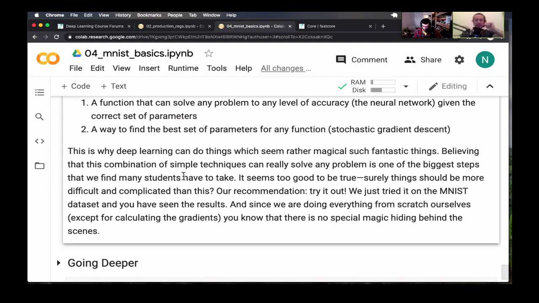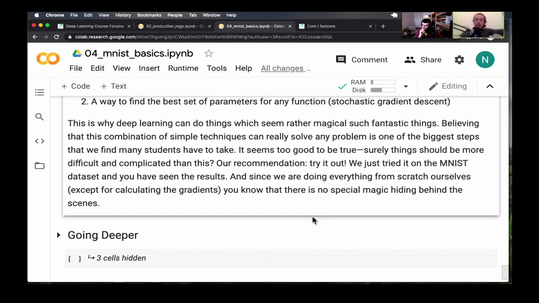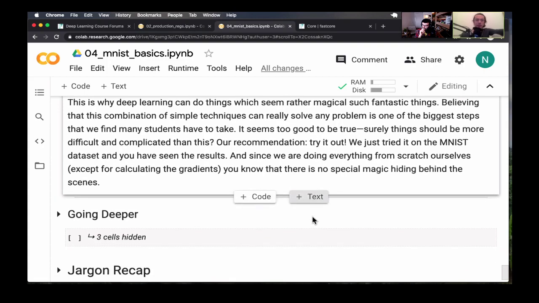Believing that this combination of simple techniques can really solve any problem is one of the biggest steps that many students have to take. It seems too good to be true. Surely things should be more difficult and complicated than this. Our recommendation, try it out. We just tried it on the MNIST dataset and we have seen the results. And since we're doing everything from scratch ourselves, except for calculating the gradients, you know that there is no special magic hiding behind the scenes.